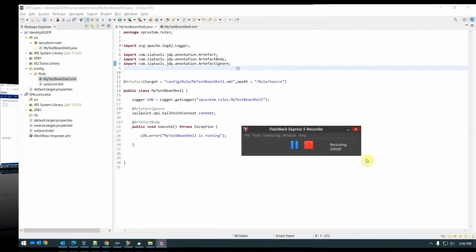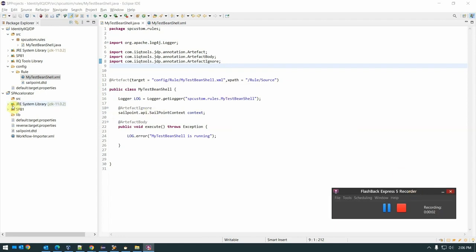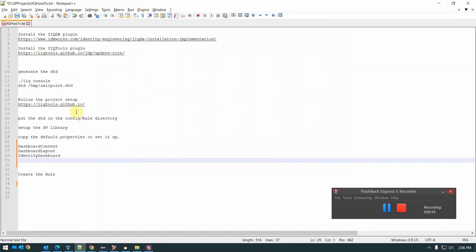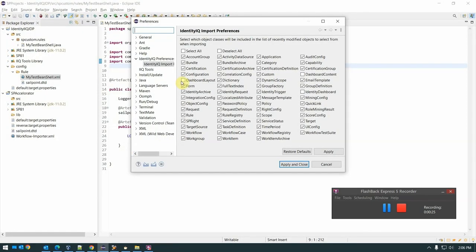Okie dokie. All right, so a couple of things that I forgot to mention here. Before we can actually do anything, after we import the XML file here, we have to go into our preferences and remove a couple of these items. These are the ones: dashboard content, dashboard layout, identity dashboard. All three of those need to be unchecked, otherwise you'll get a class not found error.